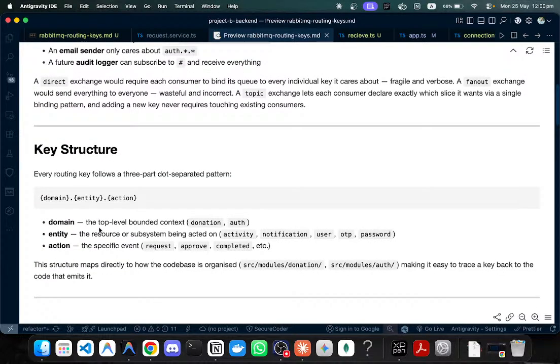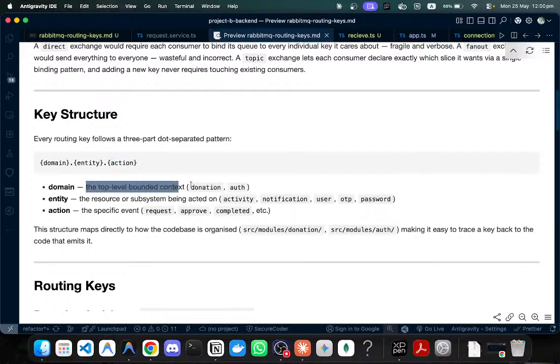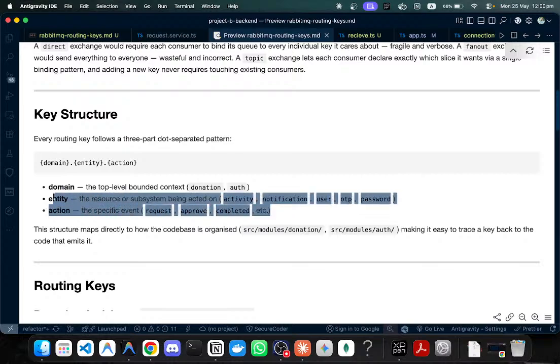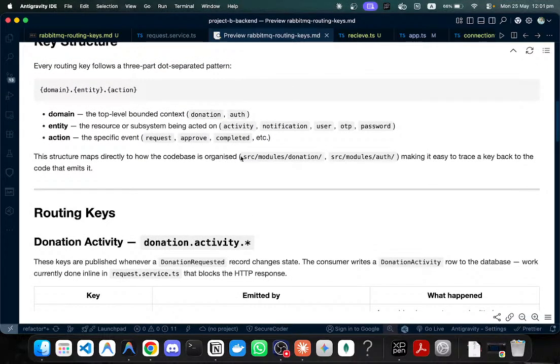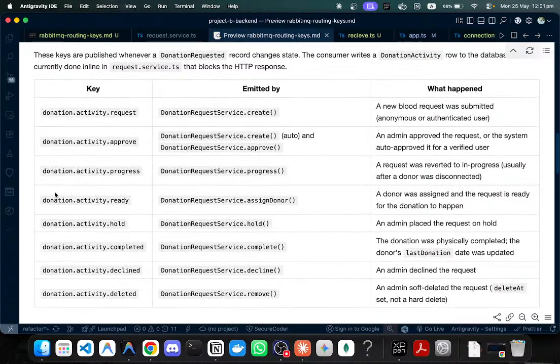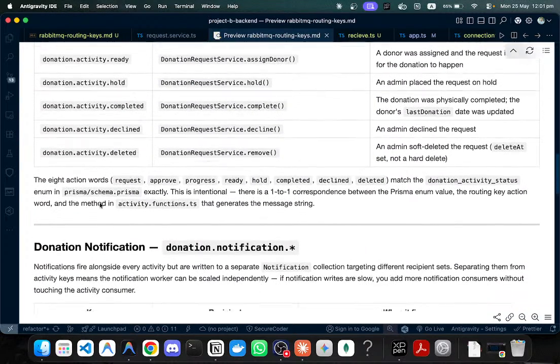Okay, so every routing key follows a three-part dot-separated pattern: domain, entity, and the action. So domain is like the top-level bounded context like donation or auth. Entity is the resource or subsystem being acted on: activity, notification, user, OTP or password. And the action: request, approve, completed, etc. This structure maps directly to how the code base is organized, making it easy to trace a key back to the code that emitted it. So it's create donation activity request, and for this one, yeah, it's done in a very good way.